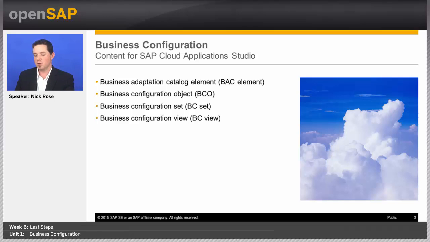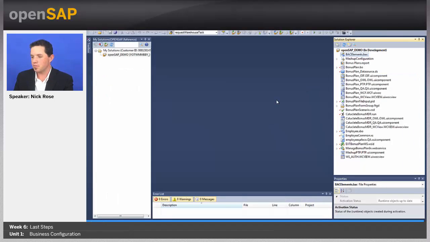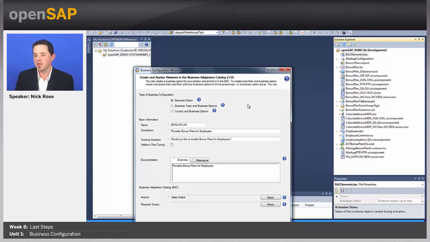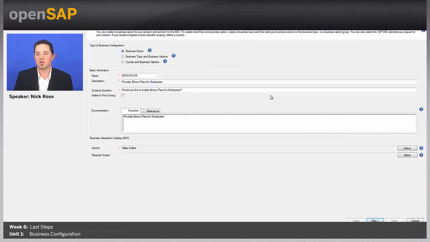So let's jump into the studio and take a look. First off, I'm logged into the SAP Cloud Application Studio with my development user, and I'm going to create a BOC element here, or I open my BOC element. I've already created it, but let's talk about what the different things are.